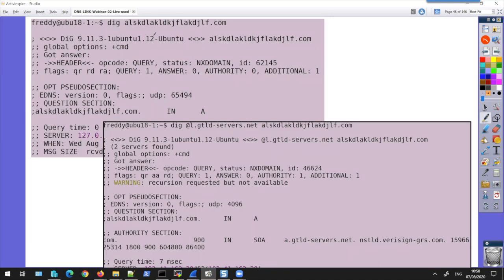Here I am digging for a non-existent domain. I get a negative answer come back. Here, I actually did it on the authoritative server for .com. That's an authoritative name server for .com, and they sent me the SOA record.